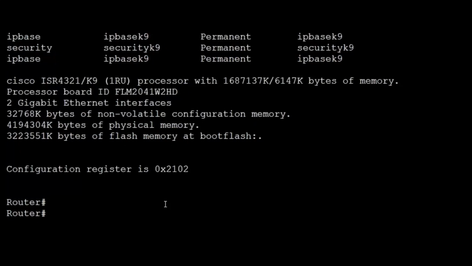That's it for this demo. In this demo, we booted a router and reviewed some of the details of our router.